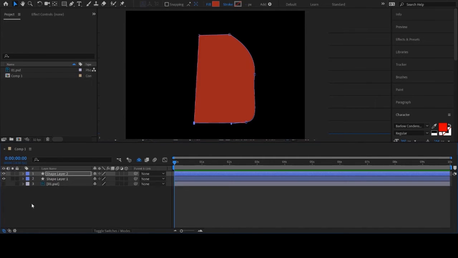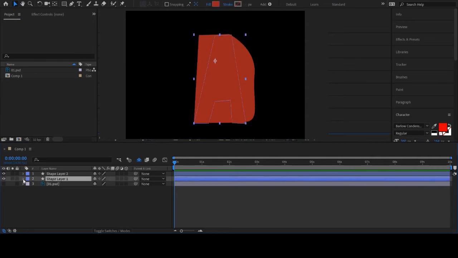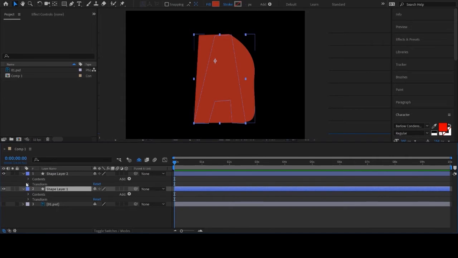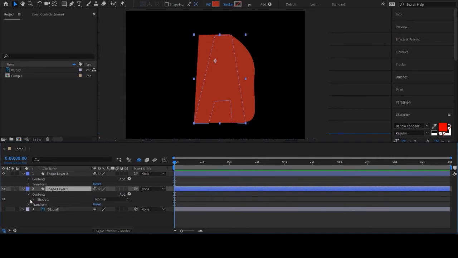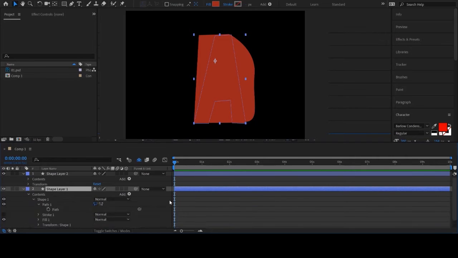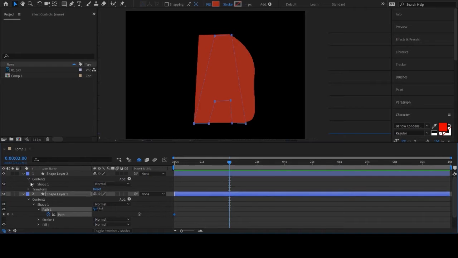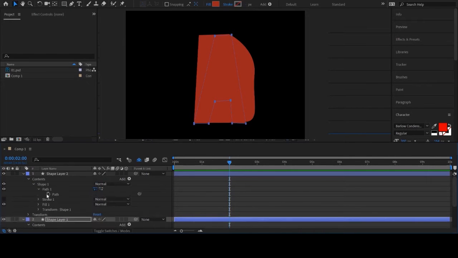And I'm going to hide that little thing in the background. So what's going to happen is I'm going to open up my shape path for the first one and set a keyframe, and then move forward in time to the next one. And I'm going to put a keyframe for this one.